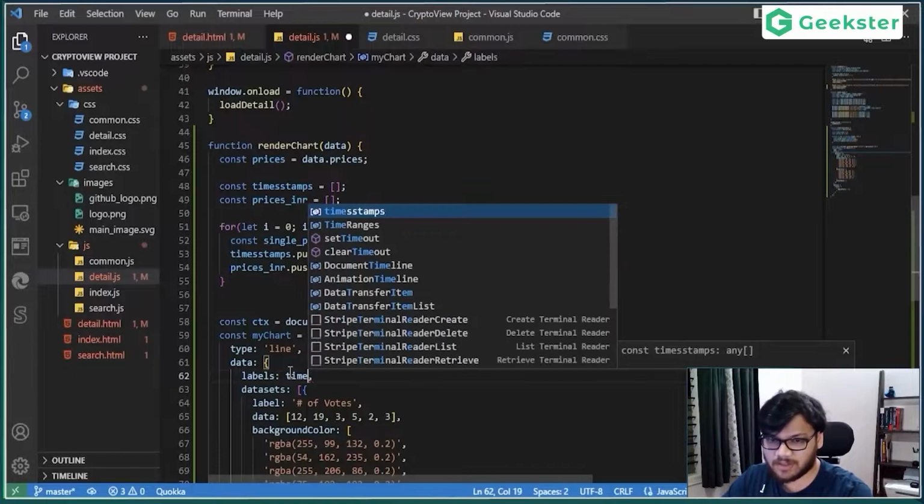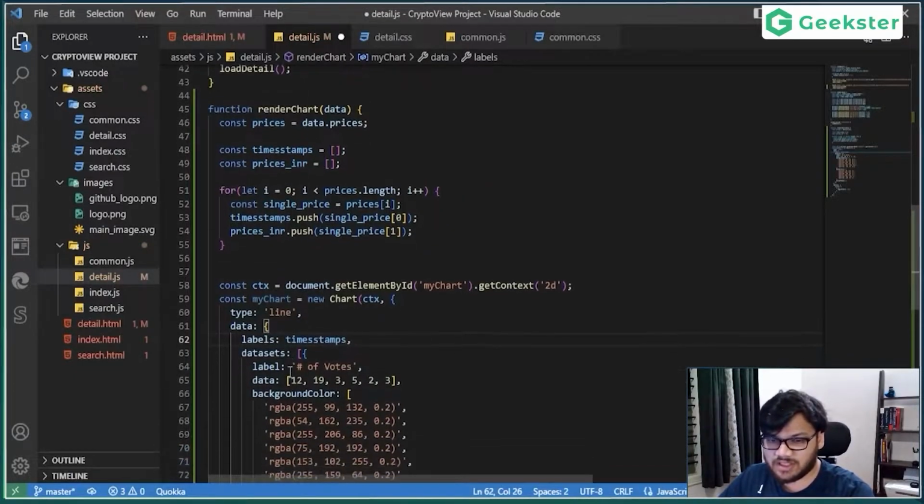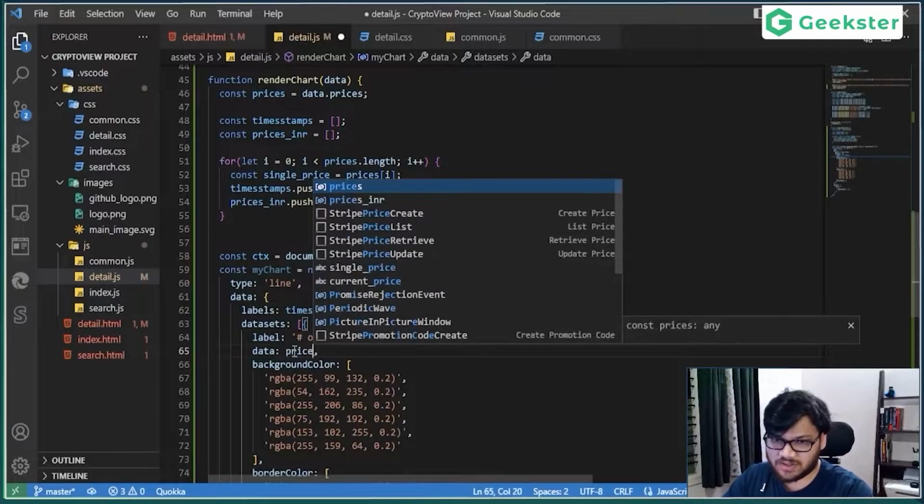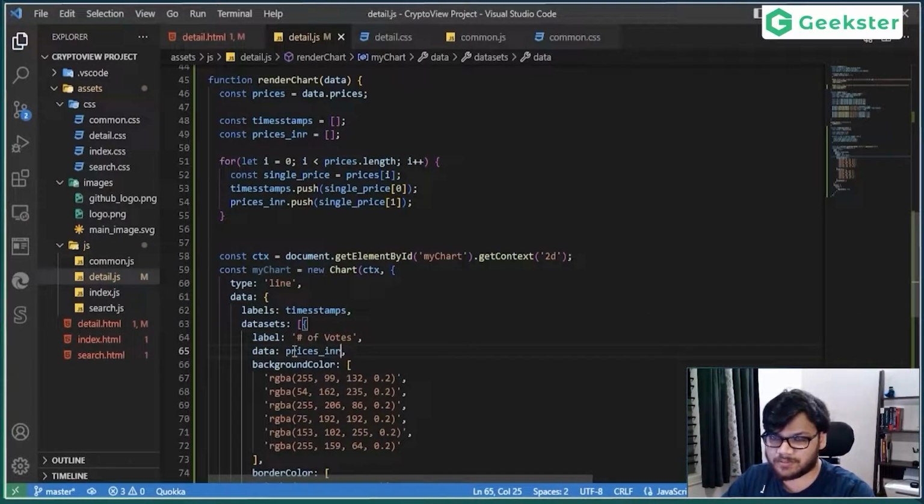So here we send timestamps. Where are we sending the data? Oh, they have already named it data. Pretty convenient. So I'm going to write it here and just write the prices INR. Pass this array. Now the chart should technically have my prices.